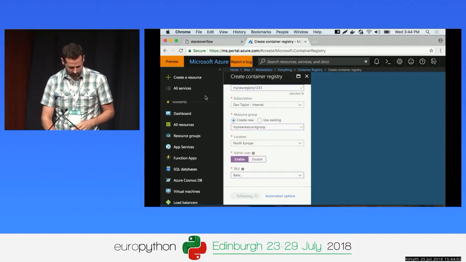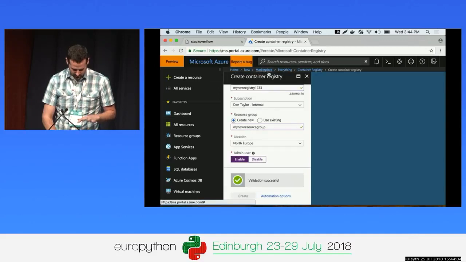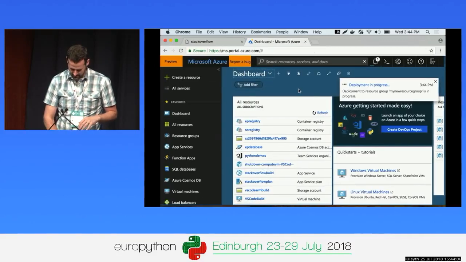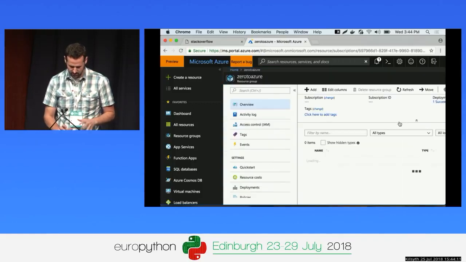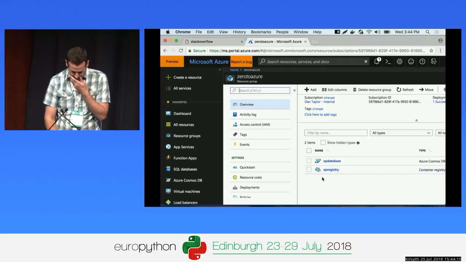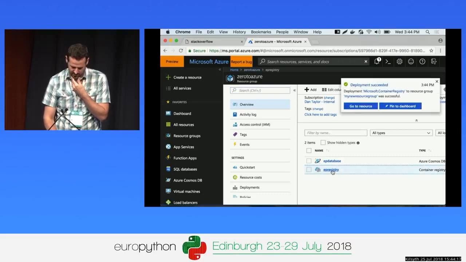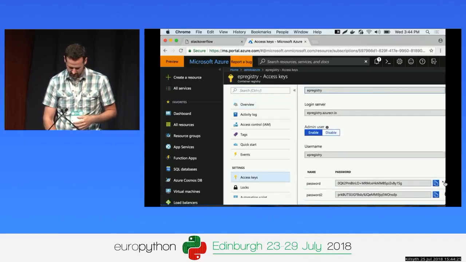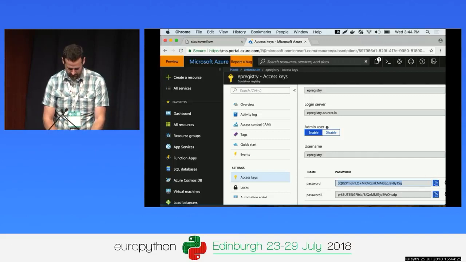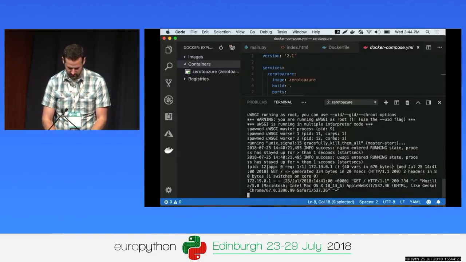And at this point, just to minimize potential Wi-Fi gotchas, I'm going to switch over to a 0 to Azure resource group that I have that already has a container registry created. It's called EP registry. So I'm going to go into the access keys and copy the password here so that I can log into this registry with VS Code.